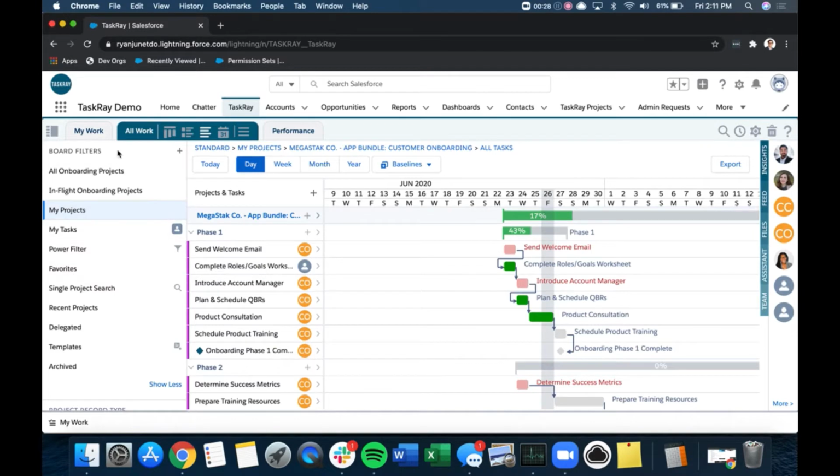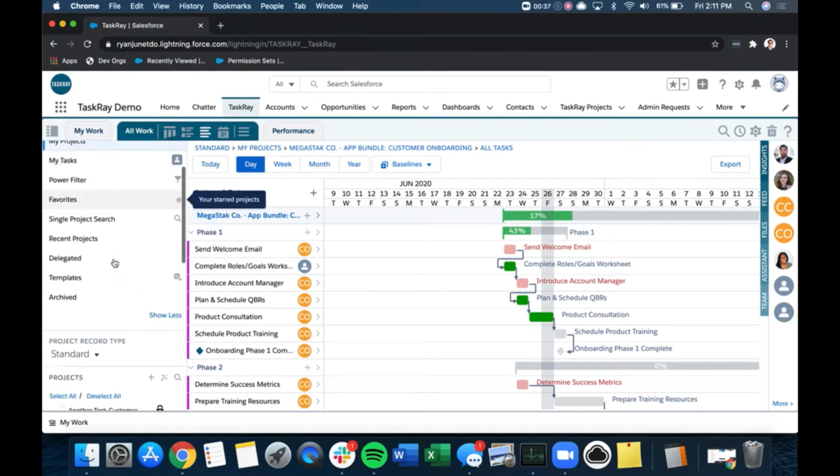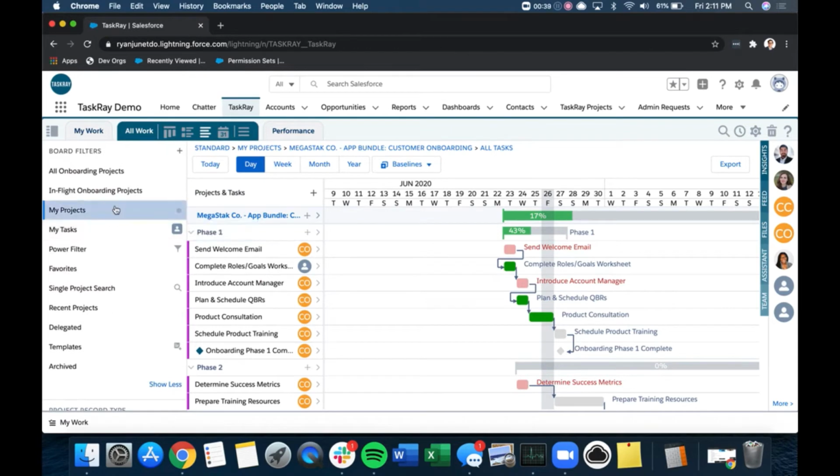You can see here the board filters are on the left-hand side of the All Work tab. Any view in here, you'll get this left-hand sidebar that shows you the different board filters. TaskRay comes with a few out of the box, like the My Projects, My Tasks, and these you can definitely use as you see fit.